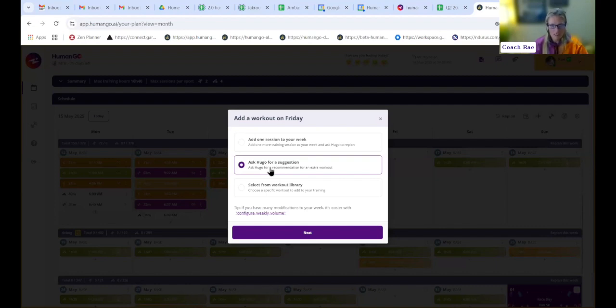Now, if you have something in particular in mind, you can also select specifically from the workout library. So that actually is an upgrade. That's a massive improvement in how we treat adding a workout.